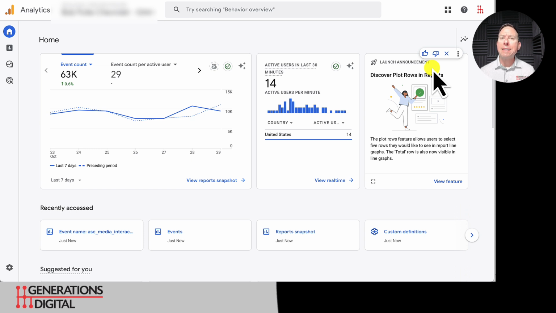But before you can pass that data through the parameters, you have to create a custom dimension for that. I know that all sounds complicated. Just follow along with me and I'll show you how to do it.